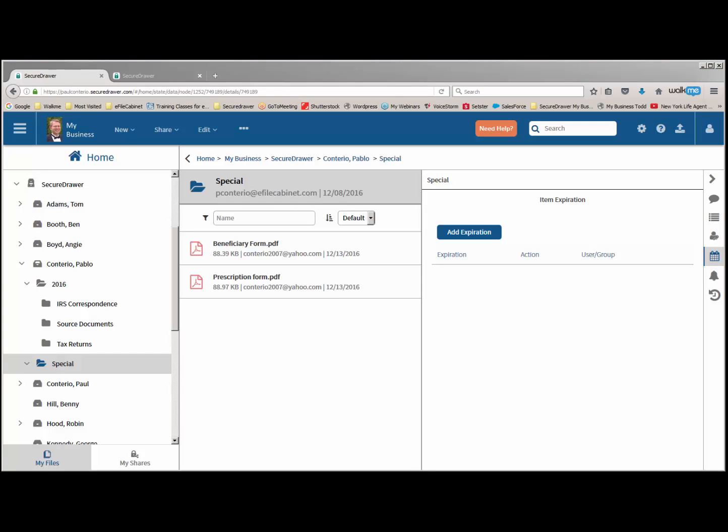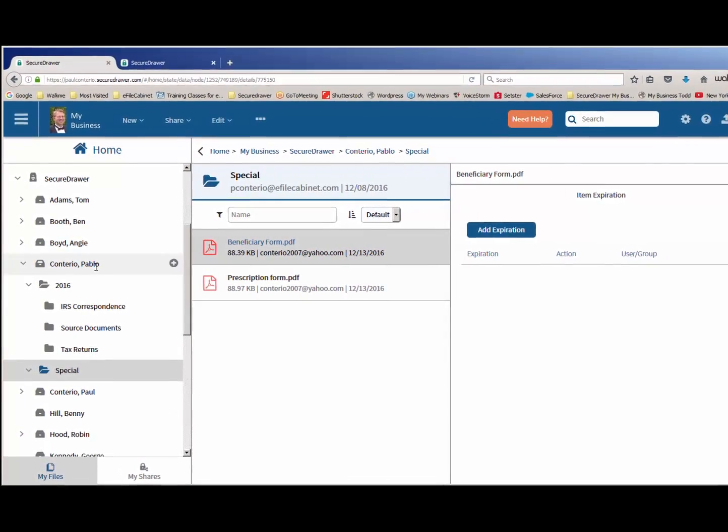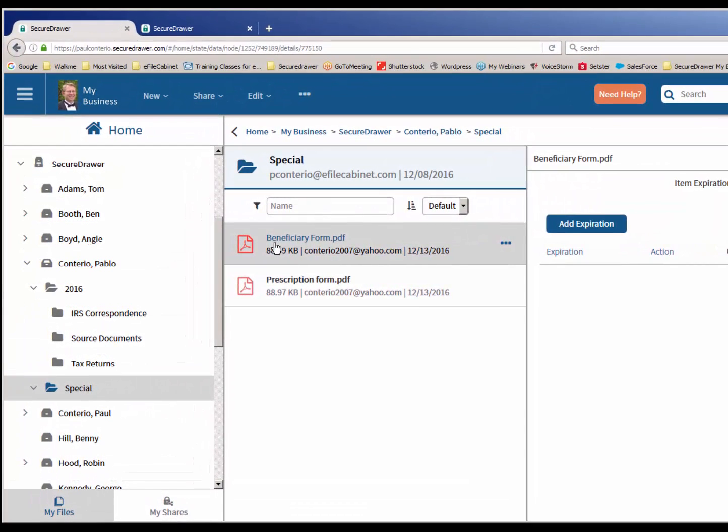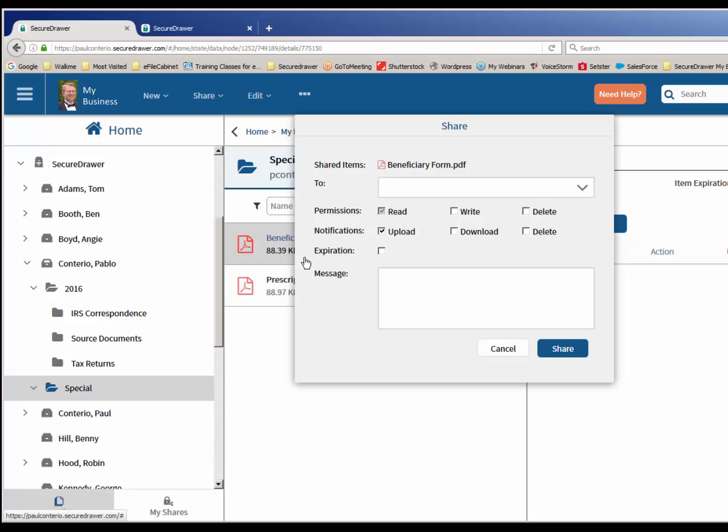Okay, now having been taught permissions, notifications, and item expirations, I'm going to show you the second way in which you can create a guest user from inside SecureDrawer. Let's say Pablo has asked me to send this beneficiary form to his banker. His banker is not a guest user, but Pablo wants me to send this in a secure manner. So all I have to do is right-click, go down to Share, and a window opens up.